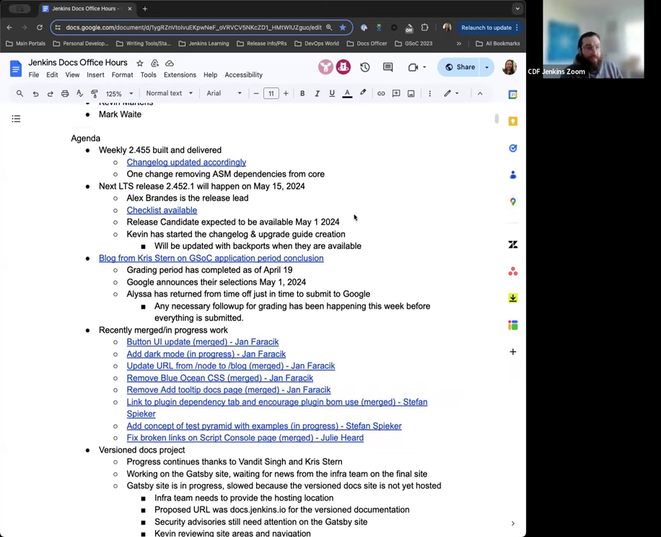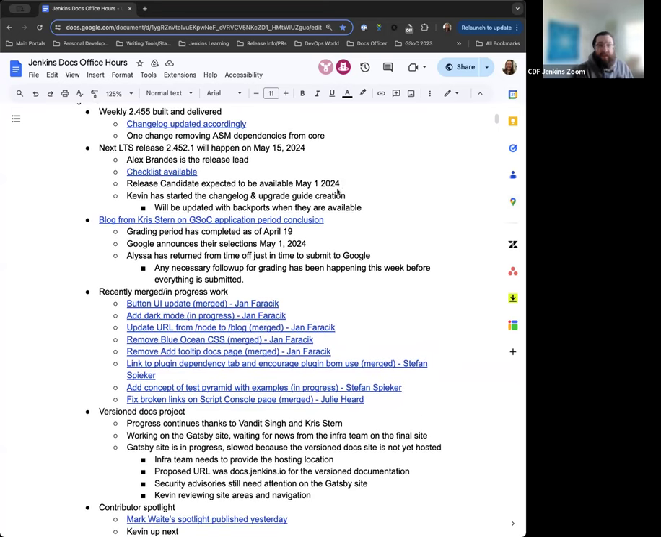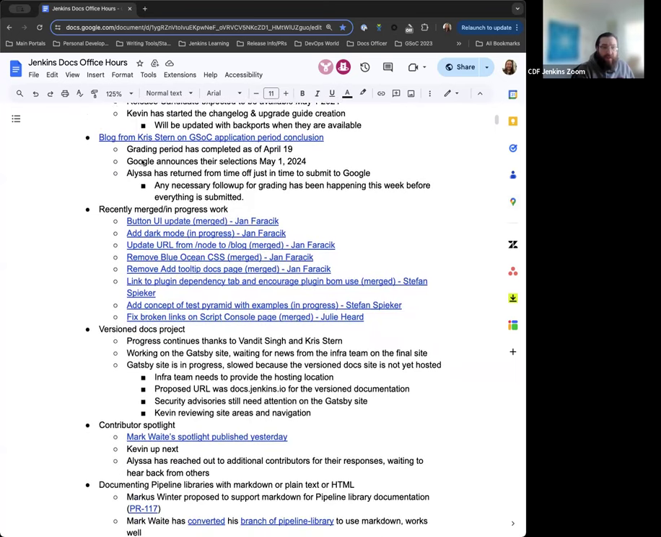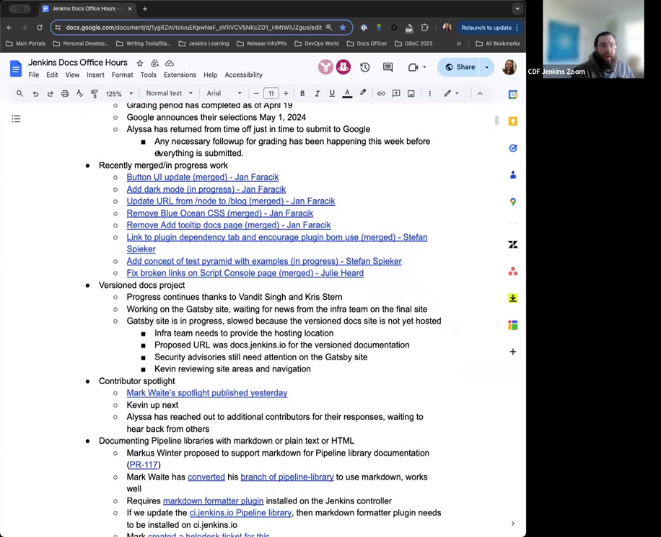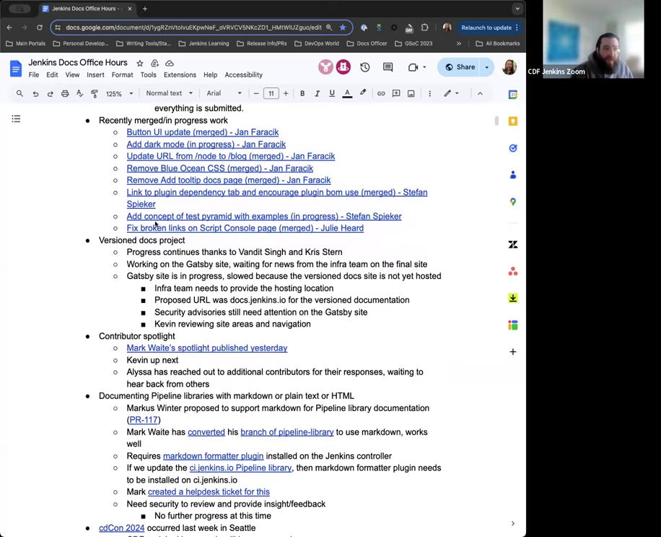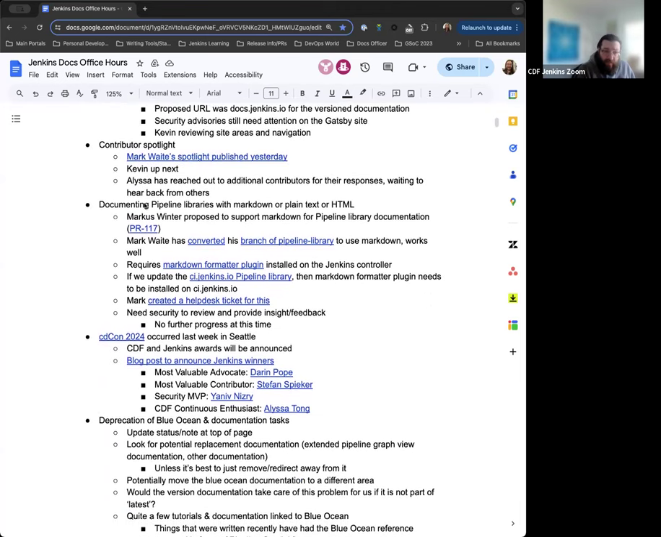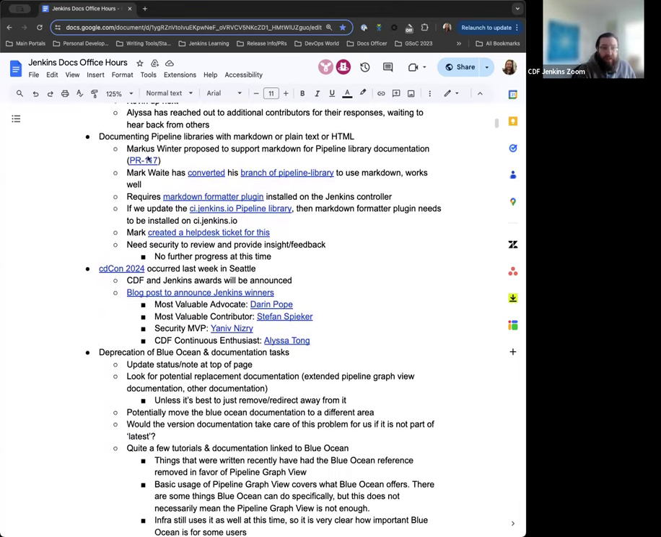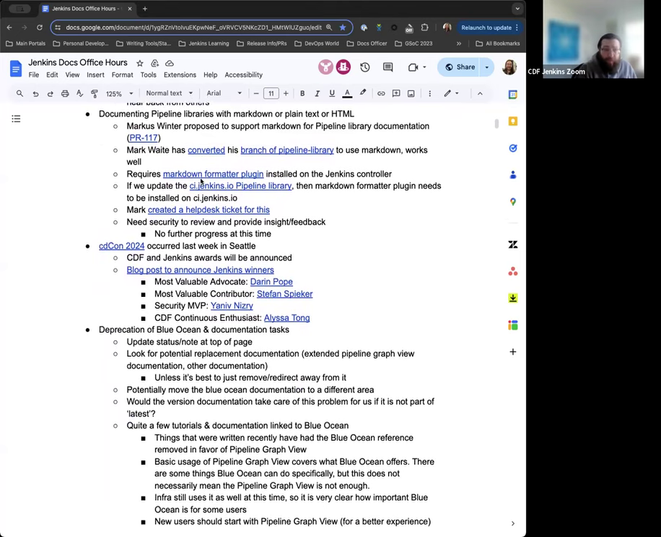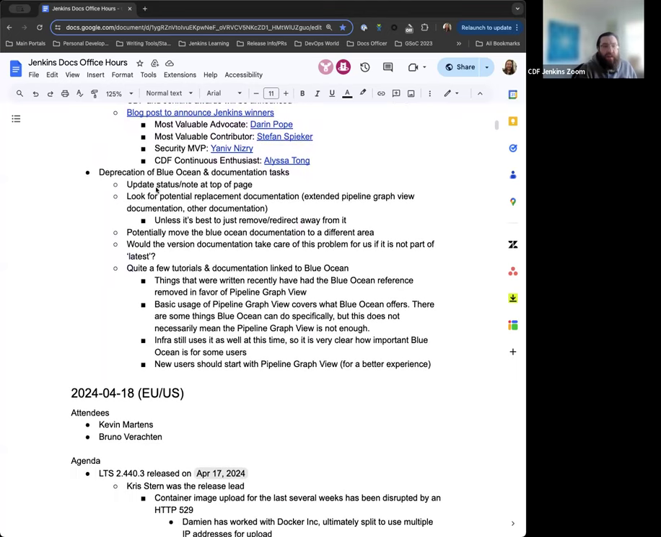Okay. So for the agenda, we have the weekly release for this week, the next LTS release, and the blog post from Chris Stern about Google Summer of Code applications. I added a section for recently merged and in progress work being done for Jenkins.io, some notes on the version docs project that's been going on, updates for the contributor spotlight, an item we've been discussing the last couple weeks of documenting pipeline libraries with Markdown, some notes on CDCon 2024 and the Jenkins Awards, and something that we started discussing last week, the deprecation of Blue Ocean and what sort of documentation tasks that would involve.